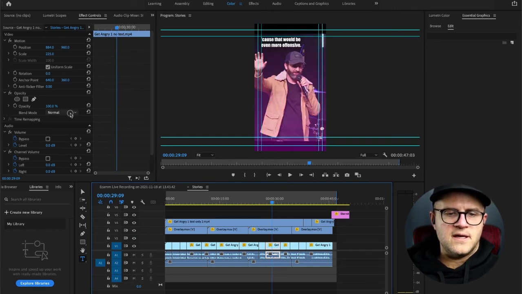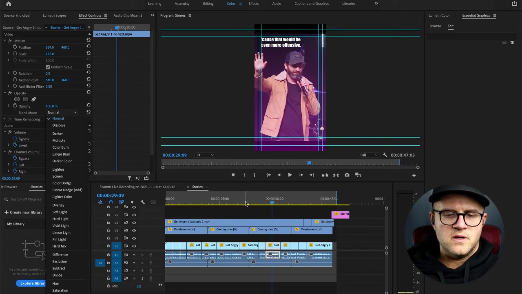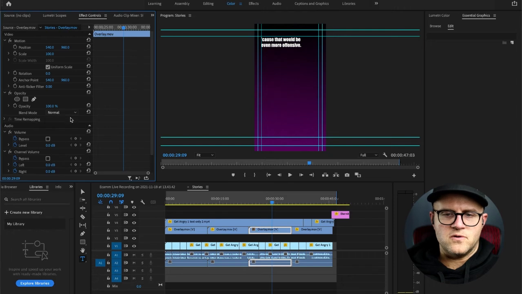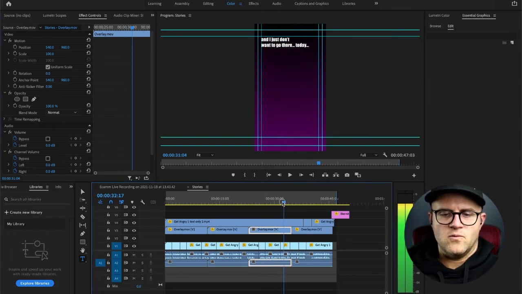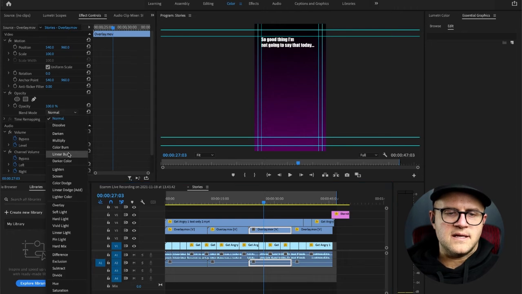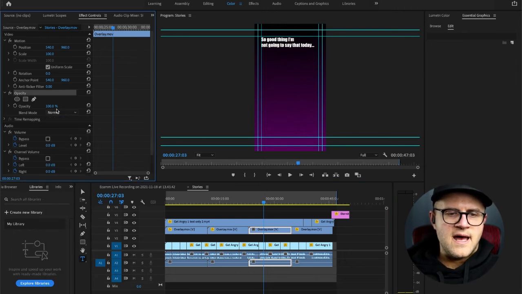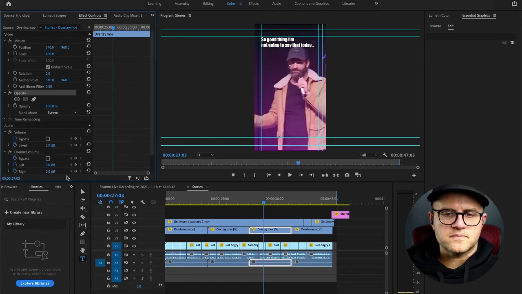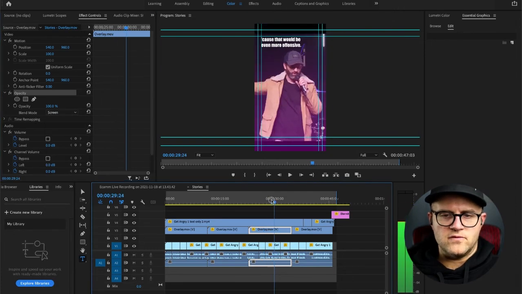Now, if you don't have it in screen mode, it'll look a little interesting. So if I just go normal, it'll actually cover up whatever is below it. So if you hit screen, you get that, and that's in the effects control tab underneath the blend mode and in the opacity settings here. Go to screen, and that'll just make it look like an overlay.